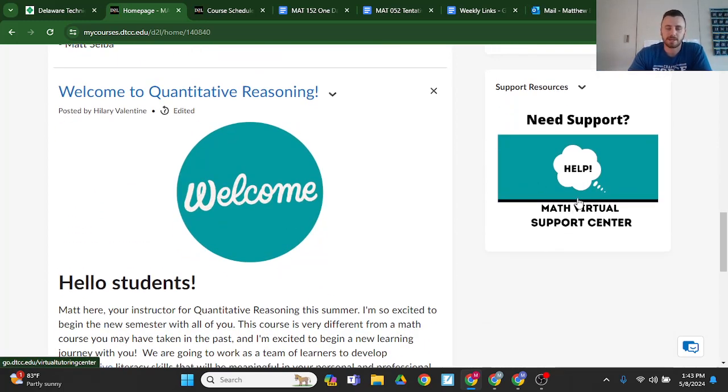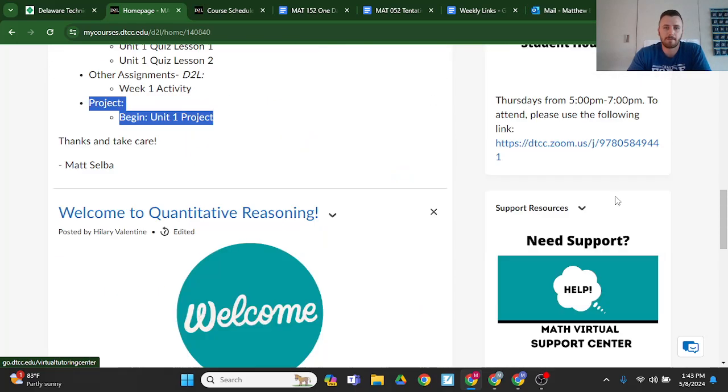And then lastly, Deltec offers free tutoring for all math students. So this is a link that takes you to virtual support. In addition, they also have in-person support as well. So depending on what your preference is, you can get a lot of help for the math classes at Deltec for free. So make sure you take advantage of that.